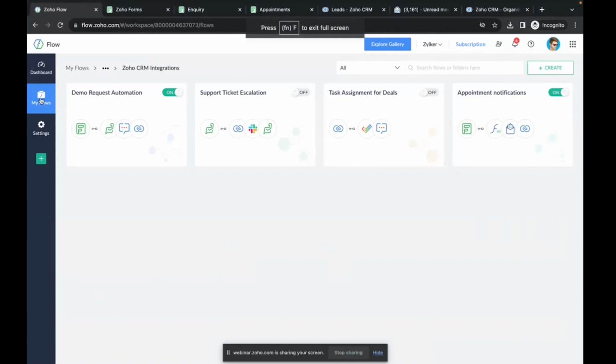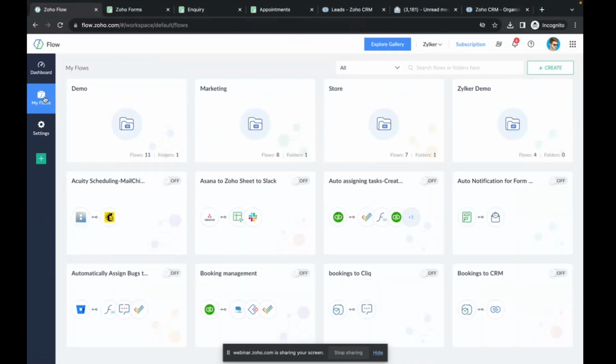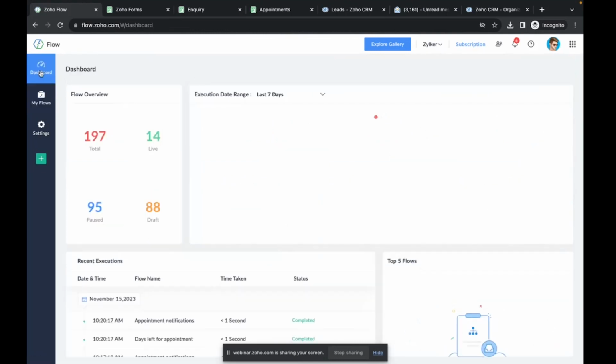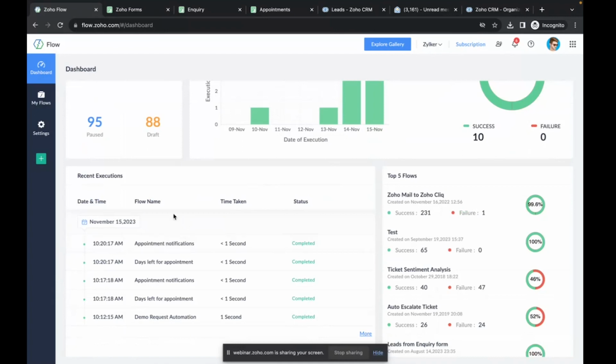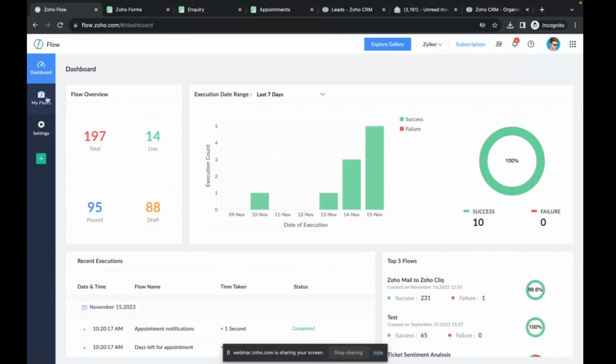So when you log into Zoho Flow, you will be taken to the My Flows page here. There you can see all the flows and the folders you have in your account. You can also check the dashboard on the left panel here. The dashboard gives you a complete overview of all the flows in your organization, how they are performing, the execution histories, and all that. Now let's go ahead to My Flows.